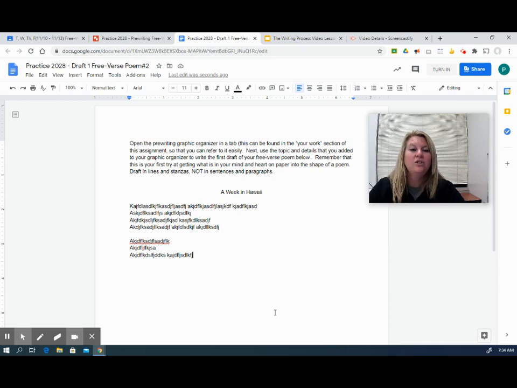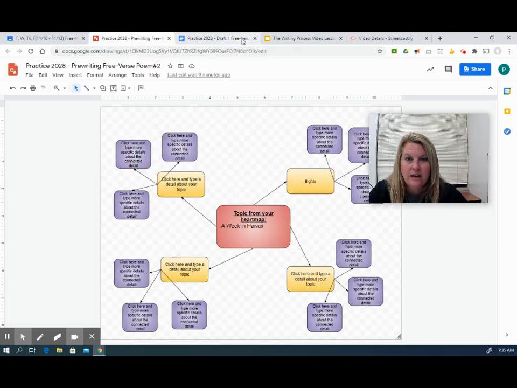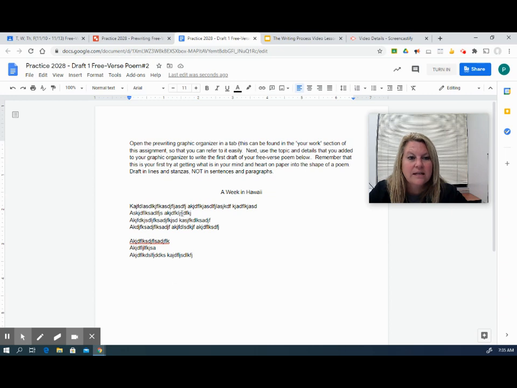And then you're also going to go into a new document to do that. So remember, you're not turning this in until you're all done. So you're creating your first draft, you're using this drawing, and then you're transferring those thoughts and ideas and you're shaping it into a poem that has lines and stanzas. When you're done with that, you're going to move on to the next step.